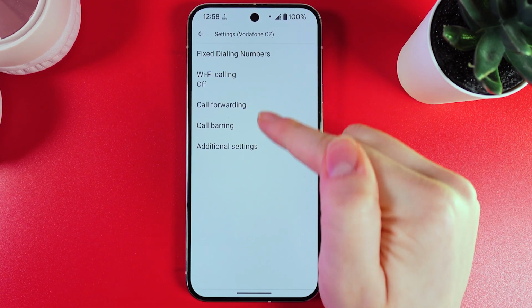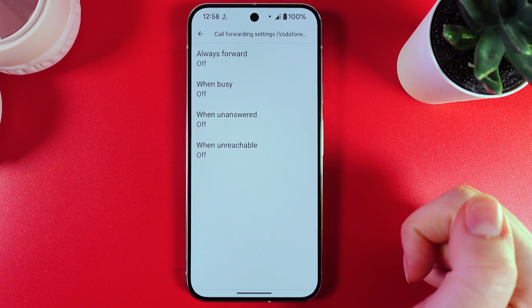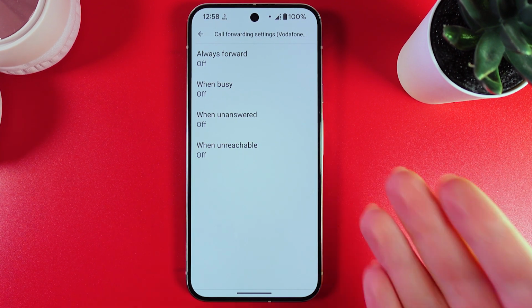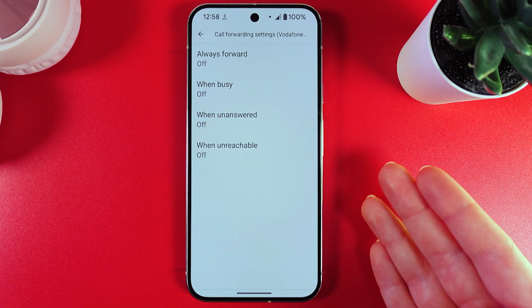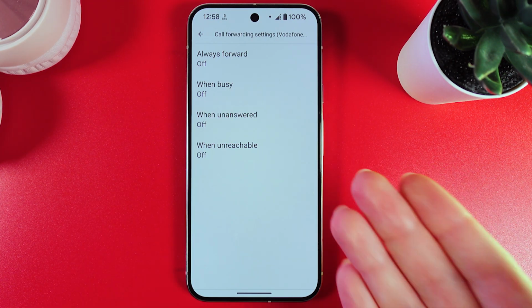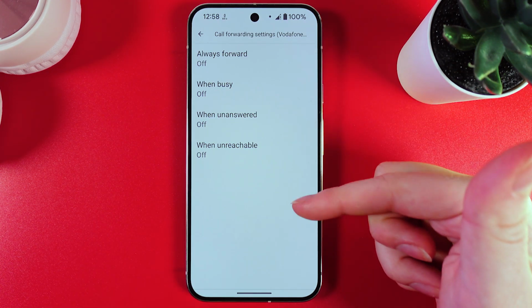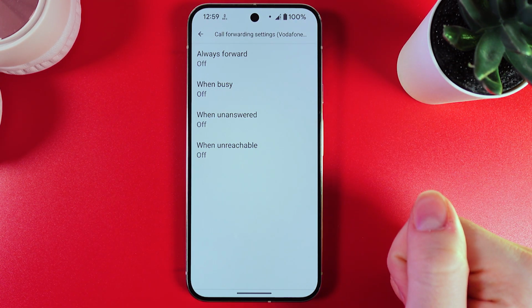And here, we would need to click this button Call Forwarding. As you can see here, we got 4 options for the call forwarding, which is always forward, when busy, when unanswered, or when unreachable. And to turn on the call forwarding, firstly, you would need to choose for which of these options you would like to enable it.